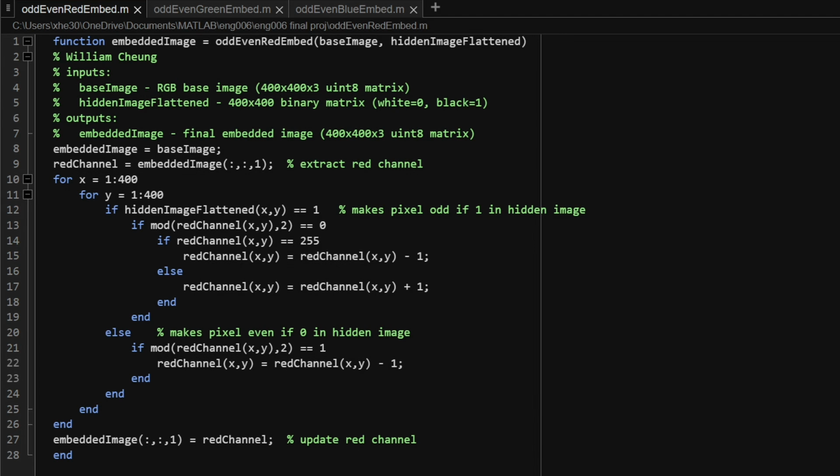In the loop, we go through each pixel, and if the red value isn't already odd or even like it's supposed to be, then we change it by adding or subtracting 1 to match the hidden image, and we make sure to keep the value within the valid range. Since each color value ranges from 0 to 255, changing a pixel by just 1, for example, going from 124 to 125, isn't noticeable to the average human, but it does allow us to store the hidden data.